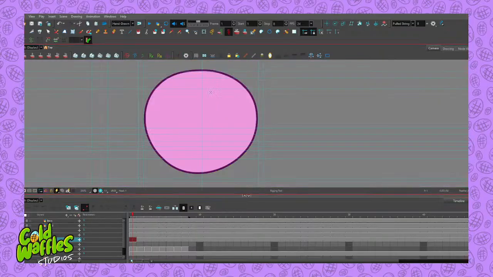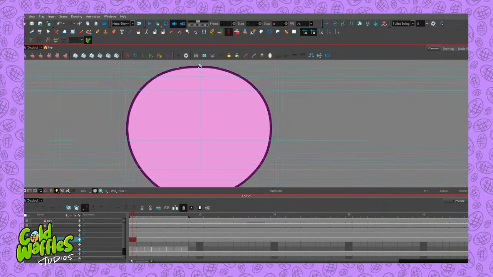I'm going to isolate this one. Now, I'm going to show you what this is. Make sure I got the right thing. Envelope deformer.